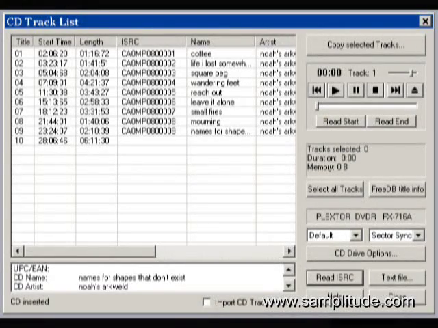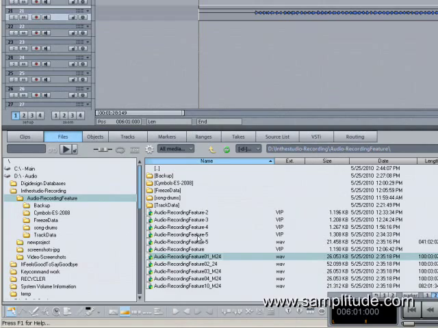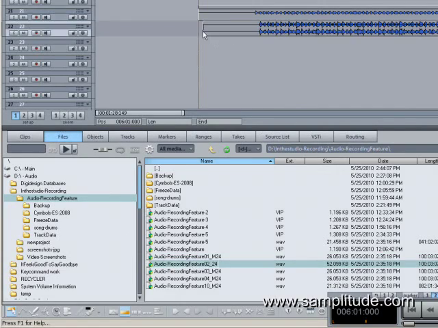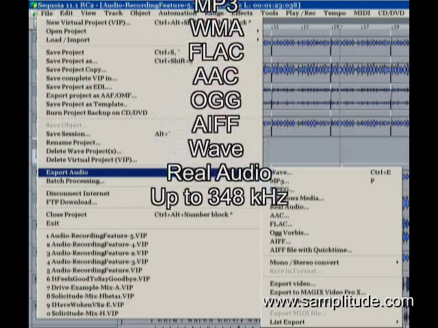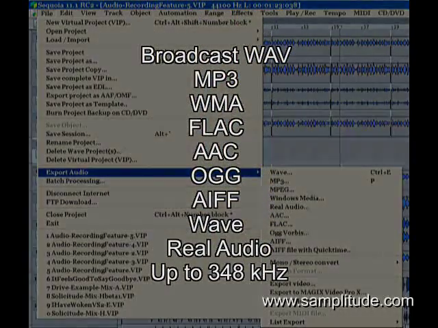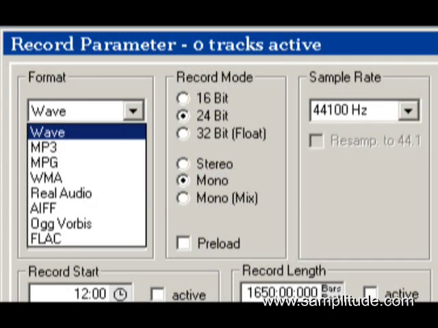You can import audio directly from a CD or drag and drop from Windows Explorer or from Samplitude's Manager. Samplitude is able to load and export most all formats, including broadcast WAV files, AIF files, MP3, even FLAC files. And FLAC files can even be recorded and worked on directly in the VIP window without the need of a format conversion.